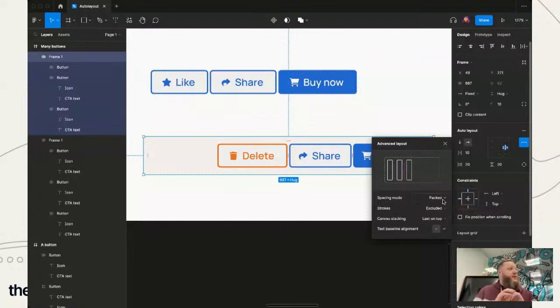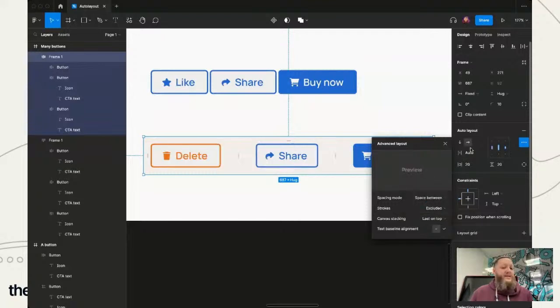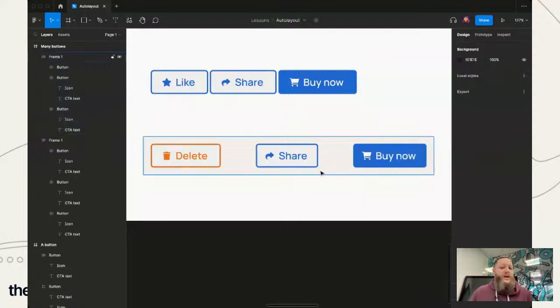Sometimes you might not want that because you might just want things to be as spread out as far as possible. You want to fill the space as much as you can. And that's where space between comes in. And what that does is, instead of setting your spacing, it actually sets your spacing to auto.